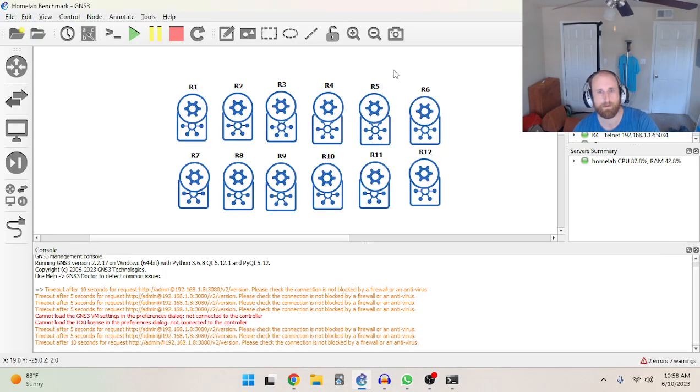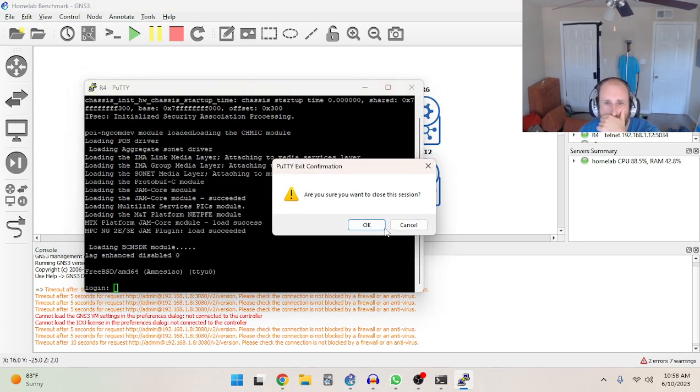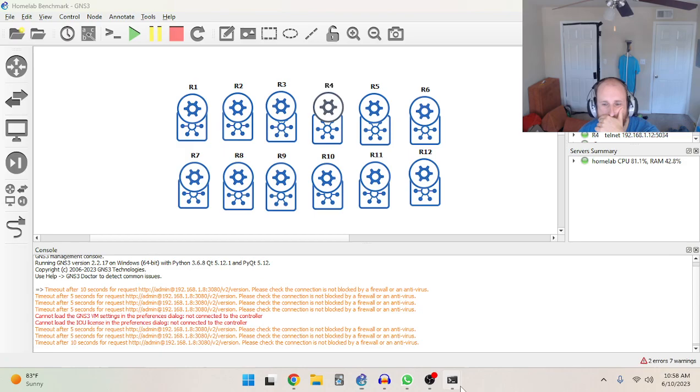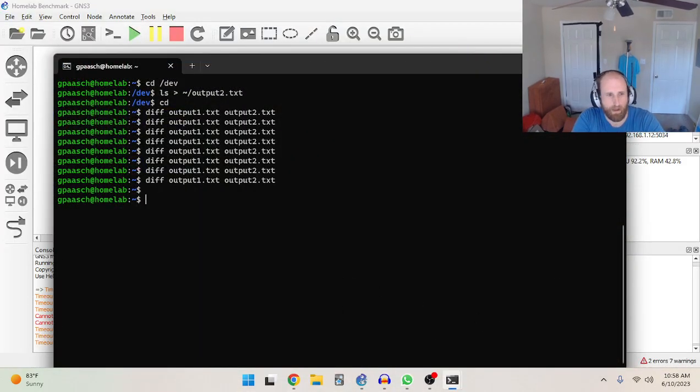Everything's booted up now, so let's take a look. Yep, so we're at the prompt. So maybe I just entered the command too soon. Let's make sure that it wasn't just a timing issue and do it again. So we're going to do ls and output to output 2, just overwrite what I had before. All right, there we go.